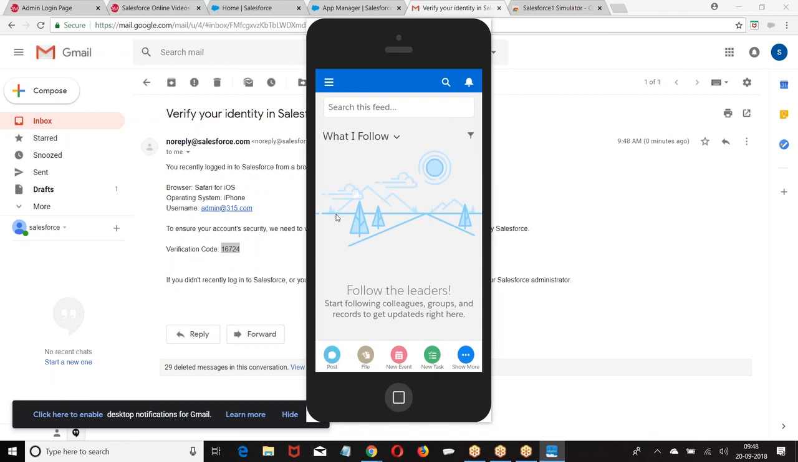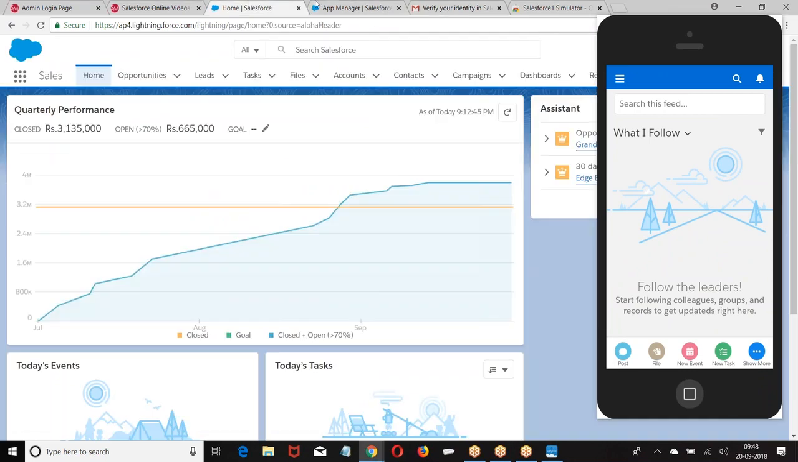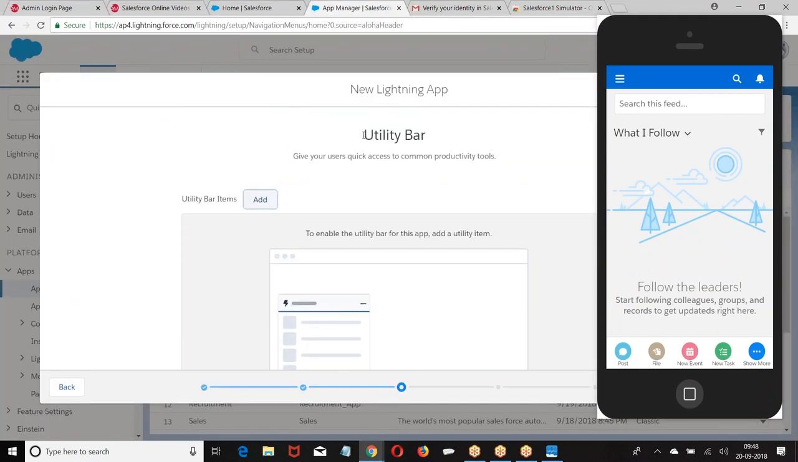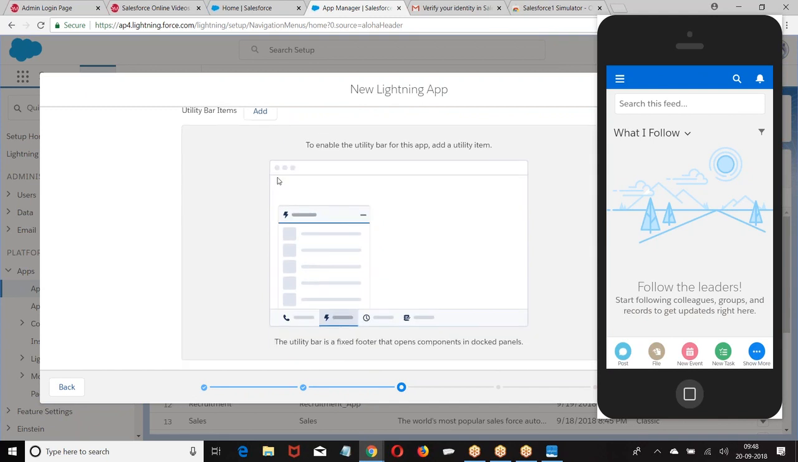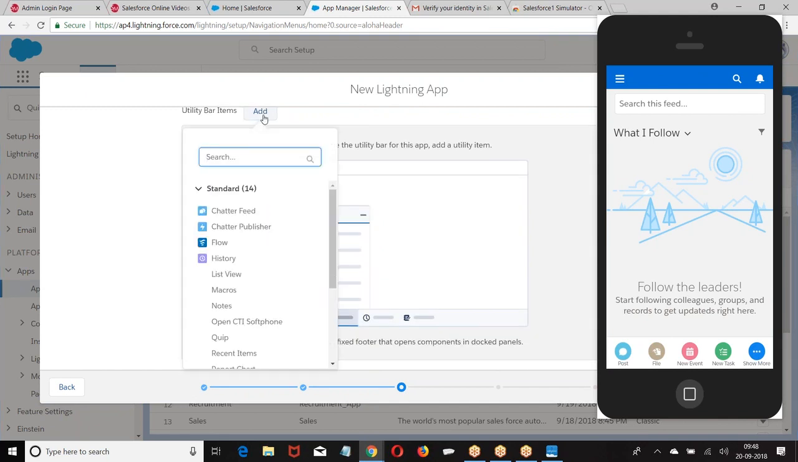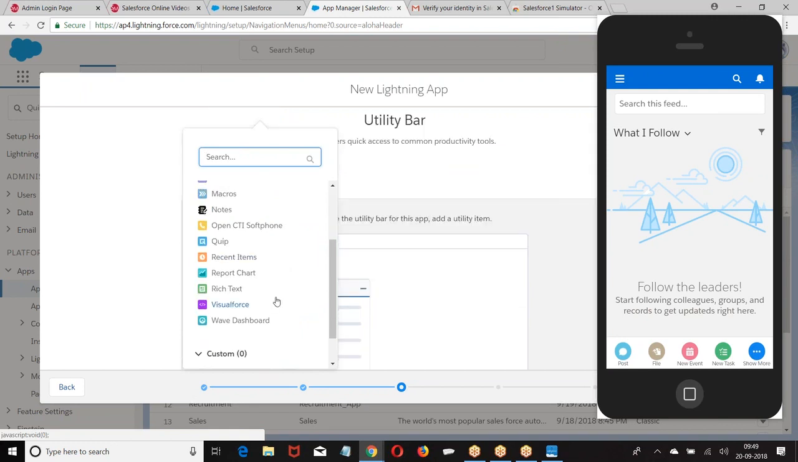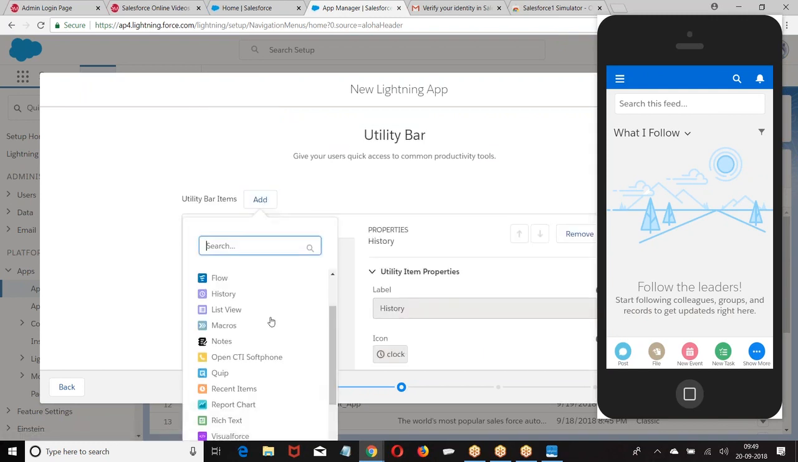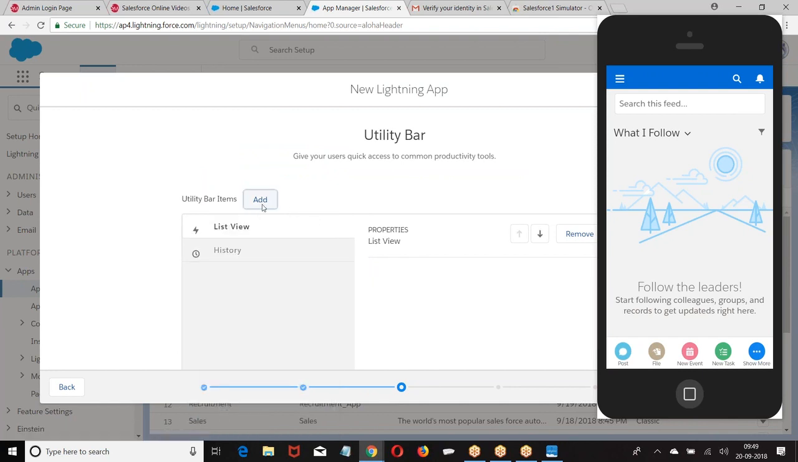Now, what you're finding at the bottom, these are called utility icons. This is what we are trying to show here. Because when you're opening a Lightning application, at the bottom, what are the utility icons you want to go? Utility bar at the bottom. So what I'm doing, I'll add something like history, list view.